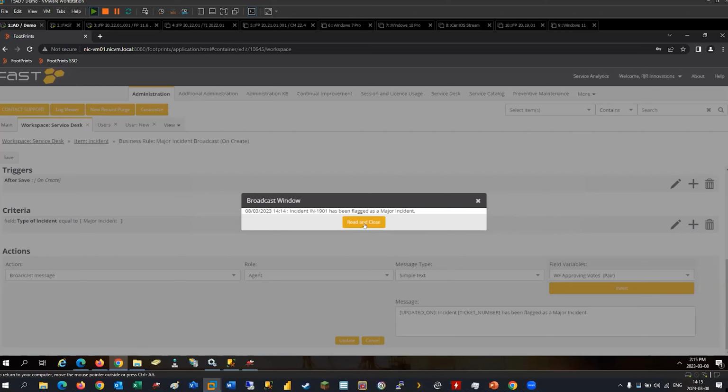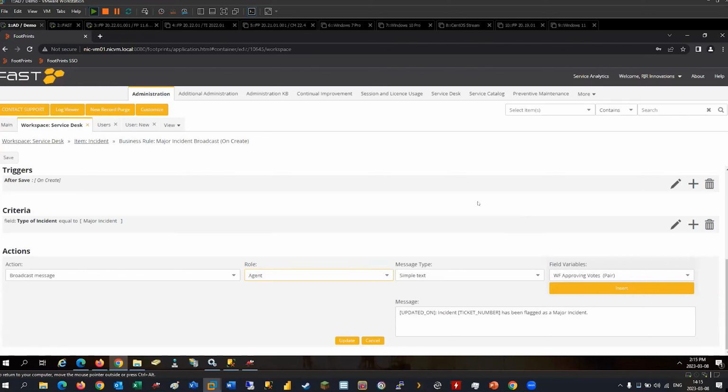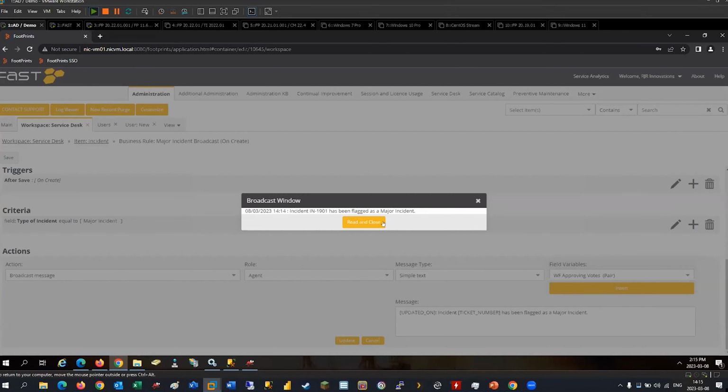I'm just going to do read. So long as I keep pressing X, it's going to keep popping back up, because I haven't actually acknowledged it. That's why it keeps coming back up. But essentially, I can send it to all my users, only the ones that have an agent role, only the ones who have a customer role, or only the ones who have an administrator role. Again, in the context of the workspace, not of the system.